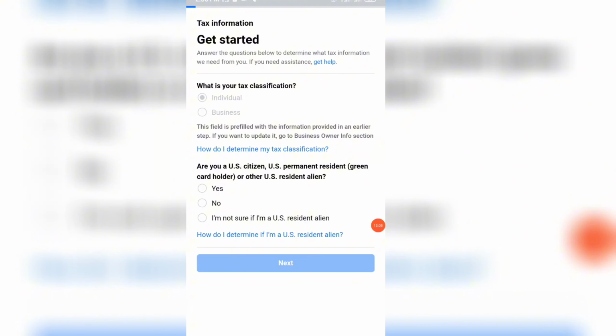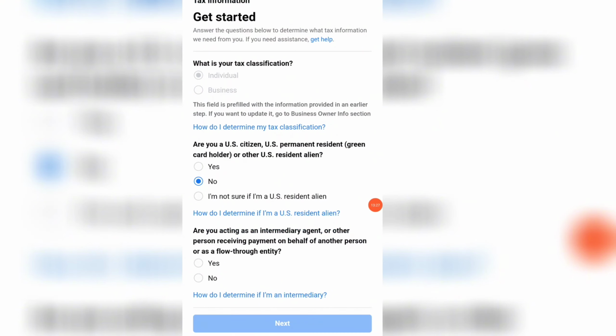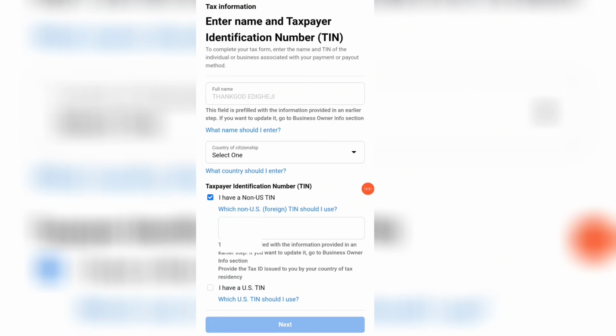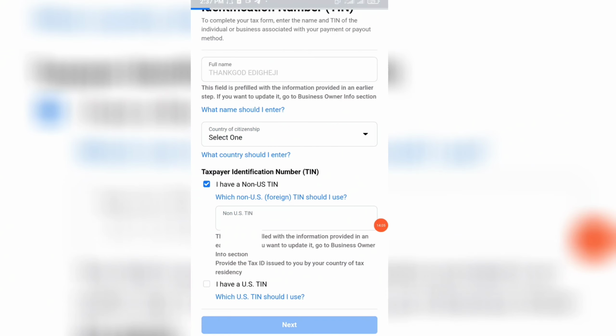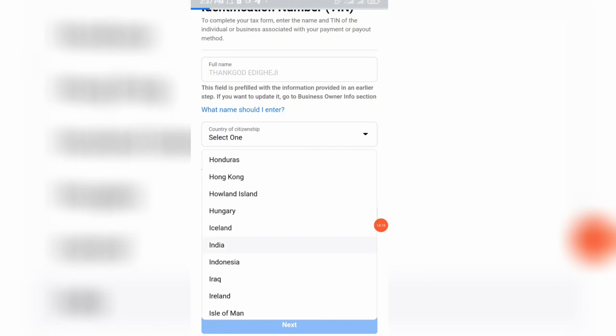I'm not a US citizen, so I'll click on no. Then the next question, are you acting as an intermediary agent or other person receiving payment on behalf of another person, or as a flow through entity? I'm not acting on behalf of any agent. The next thing, I'll click on next once I'm done with this section. So enter name and taxpayer's identity. My full name is already there. The country of citizenship, so you select your country. So I'm going to select Nigeria.